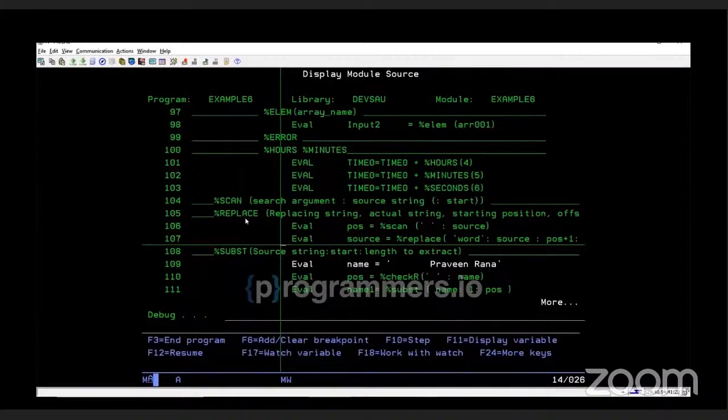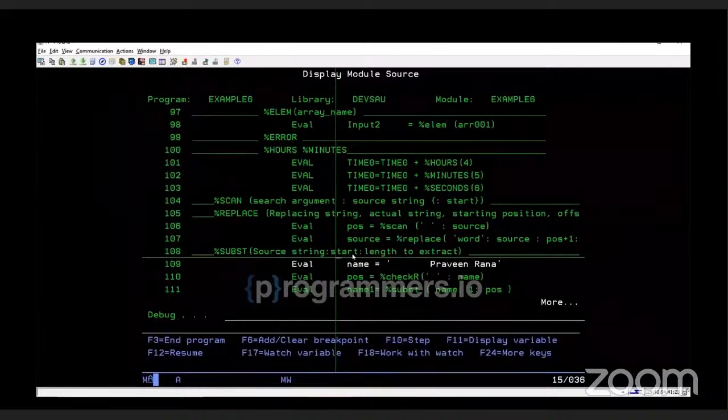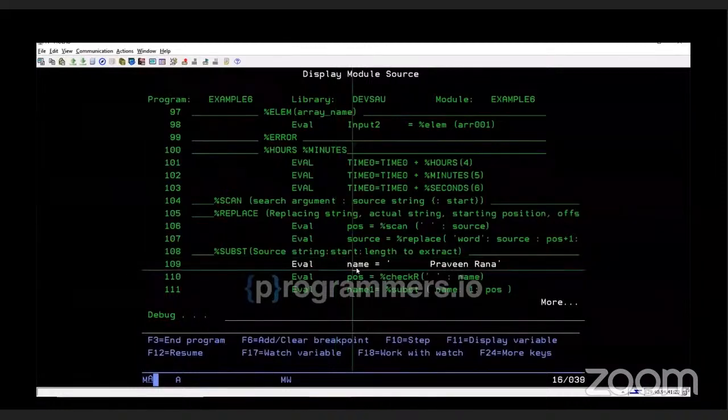Moving on to the next built-in function, which is percentile substring, and its syntax is the source string, then the starting position, and the length that we want to extract from that particular string. So the percentile substring built-in function will return us a substring, and we have to pass the starting position and the length of that particular substring that we want to extract from the string. So let's suppose over here in the name variable I have stored Praveen Rana.